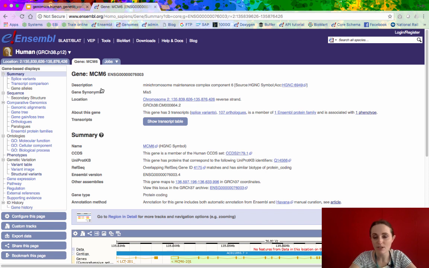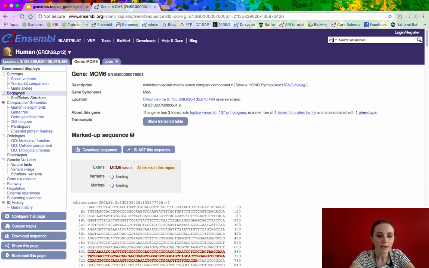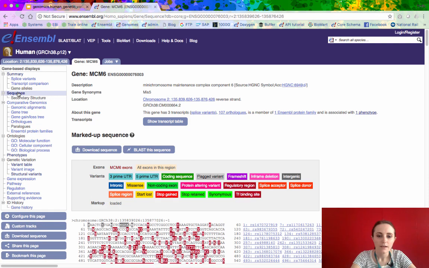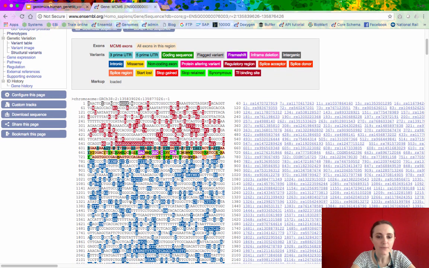So in the session last week, we talked about looking at sequences. If I go to the sequence page, one of the things that we can see is the sequence of this gene with the variants plotted onto it. So we've got our sequence with our variants, and if I wanted to find out more about one of the variants I've found here, I could click on it.